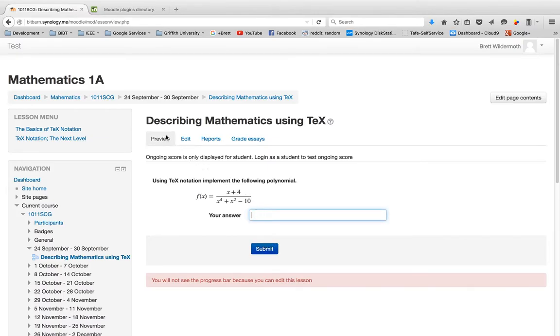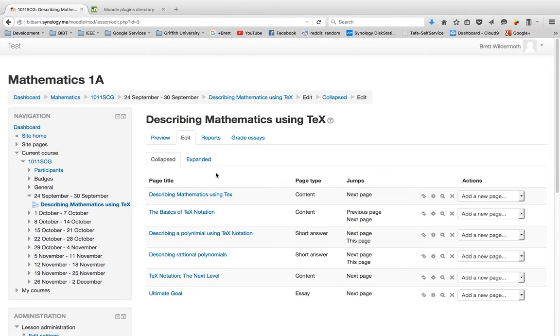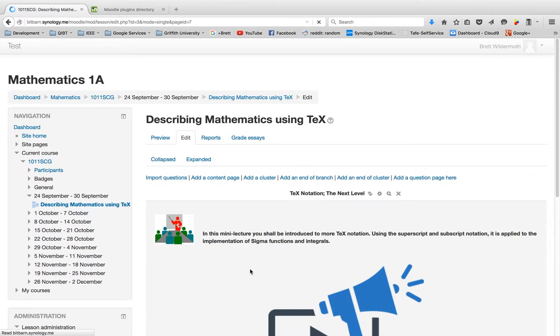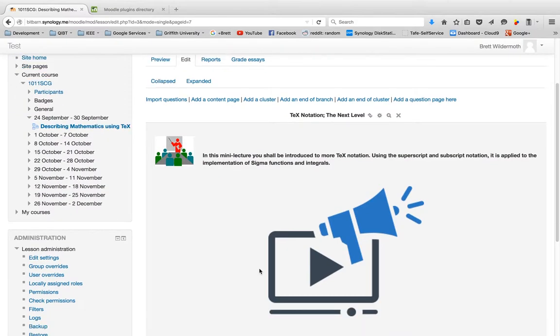All right, so what I want to show you is, I don't want to go through this whole process, but I'll just show you the process that goes through it. So I have the introductory page. I have the basics of text notation page, which had the video on it. I had describing polynomials in text notation. I had describing the rational polynomial, which is the one we just did. And then we've got this page here, which is text notation, the next level.